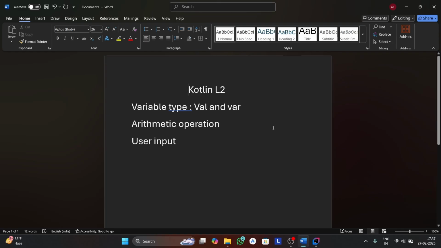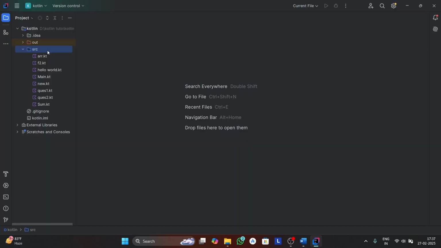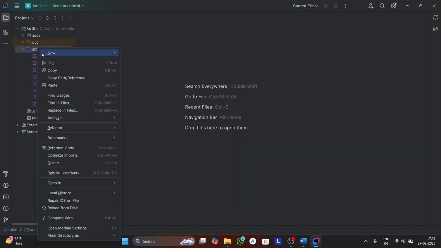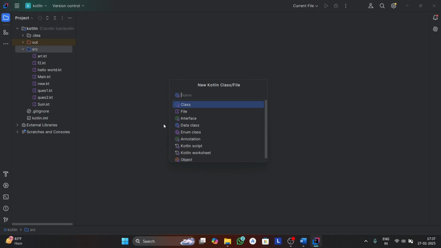We are going to learn variable types, arithmetic operations, and we will take user input. In variable types, there are two keywords which we use, val and var. Let's see what these two keywords do. Let's go to IntelliJ IDEA, and first we will create our file, and we will see how these two keywords work.